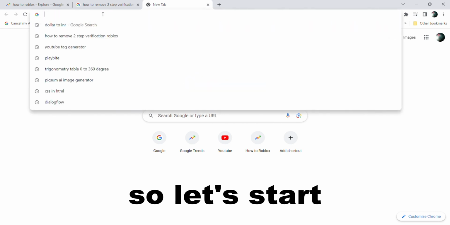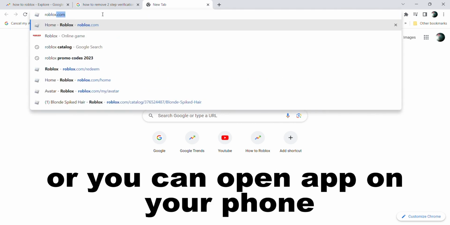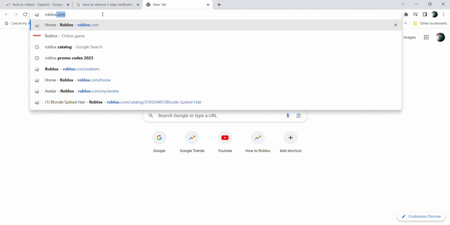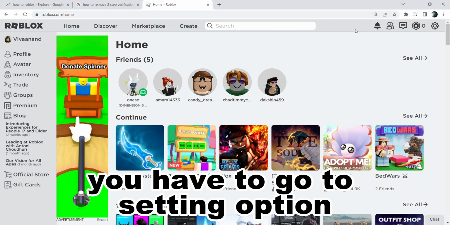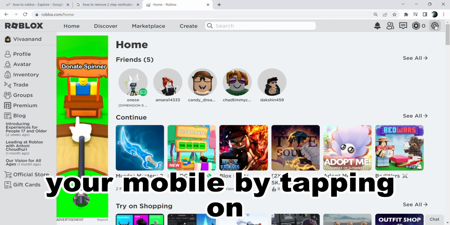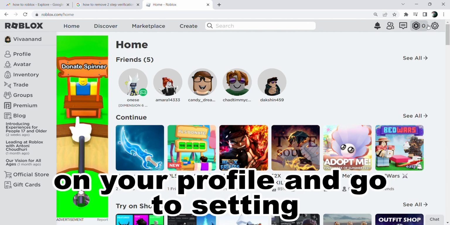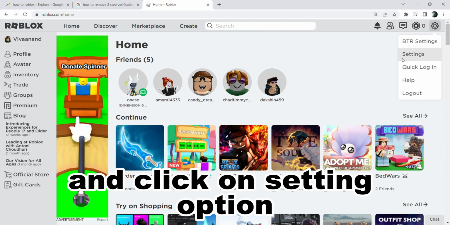So let's start. First of all, you have to go to roblox.com, or you can open the app on your phone. And once you open, guys, you have to go to the setting option. So you can go to setting on your mobile by tapping on your profile and go to setting and click on setting option.